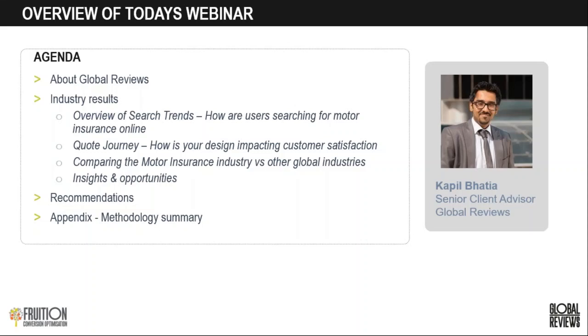Then we have a deep dive on the quote to purchase journey. We are focused more on the quote side of things. The question that you need to really answer or understand is how is your design impacting customer satisfaction? Does the number of questions impact customer satisfaction? Does their order impact customer satisfaction? Or the way you present your form based on the different types of fields, do they also impact customer satisfaction and the effort it takes for them to complete the form?